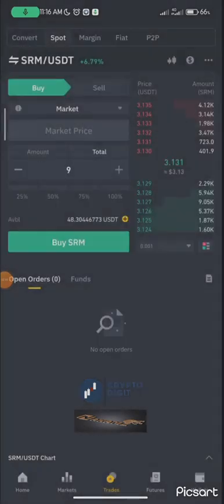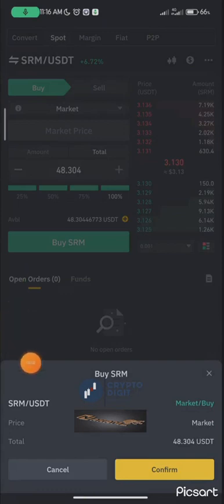So let's leave it on 25%, or let me just say 100%. I want to use $48 to buy the total coin. Let's see how many coins it gets us. It gets us 15 SRM at $48. So I just click on buy. You can see an order confirmation below here. Your price is the market price, your total is $48.3. Then I'll click on confirm.